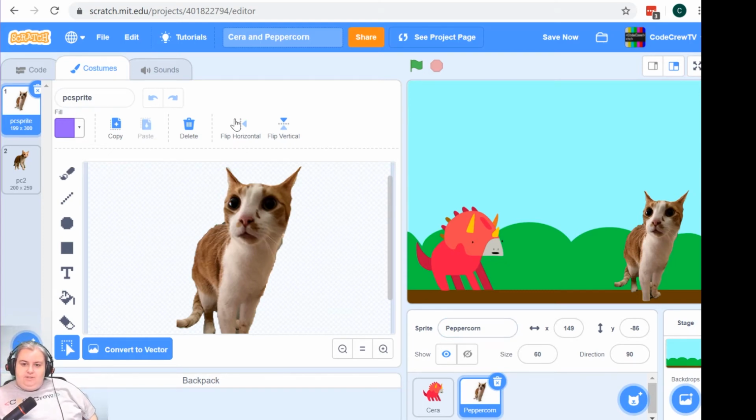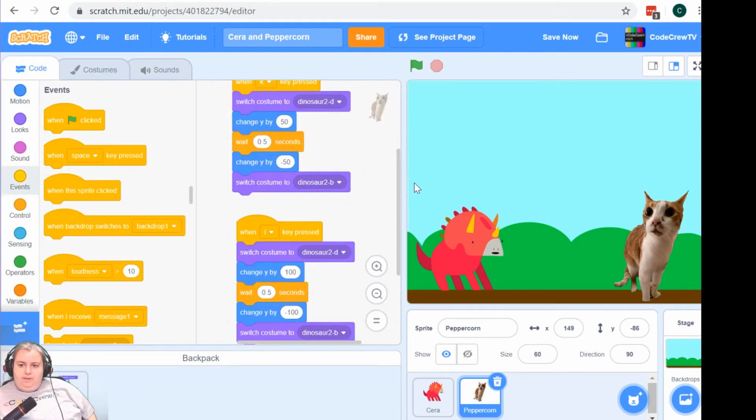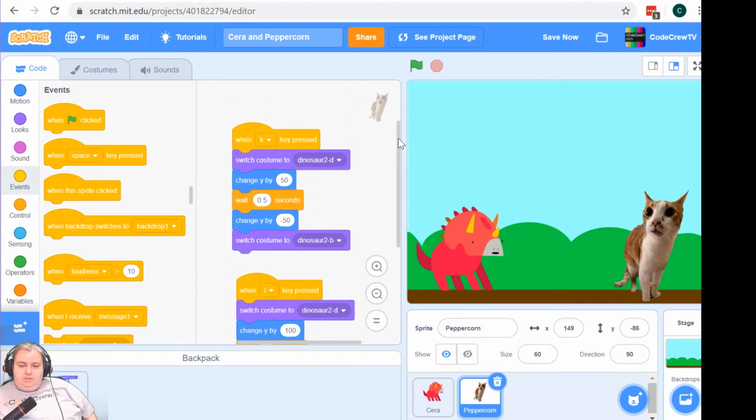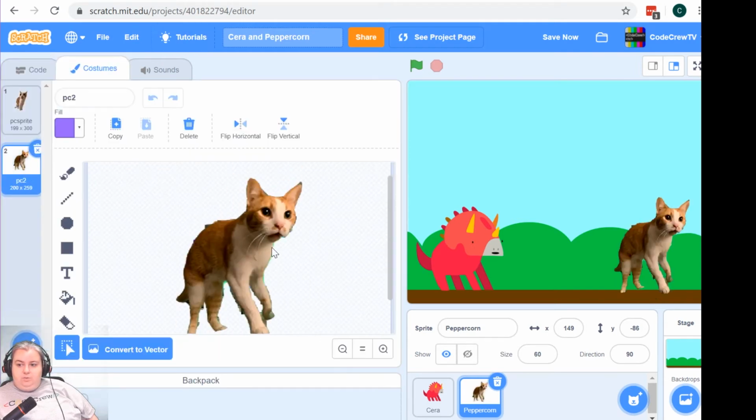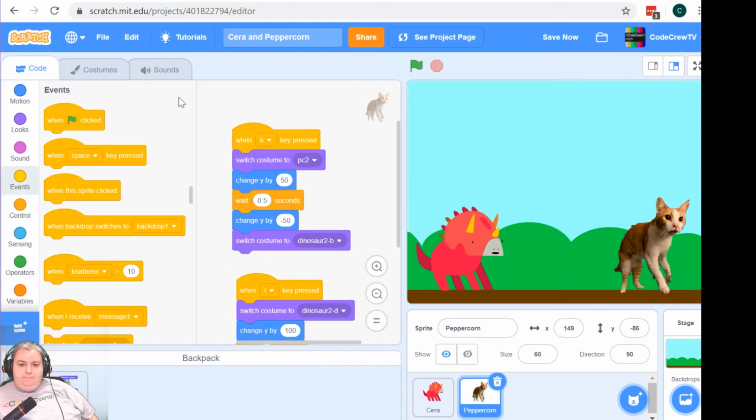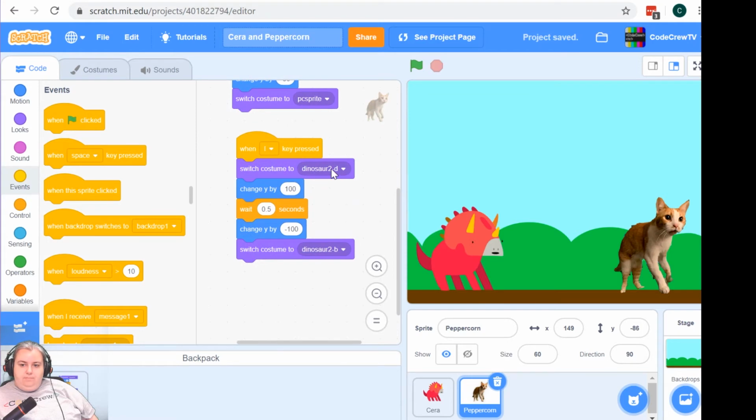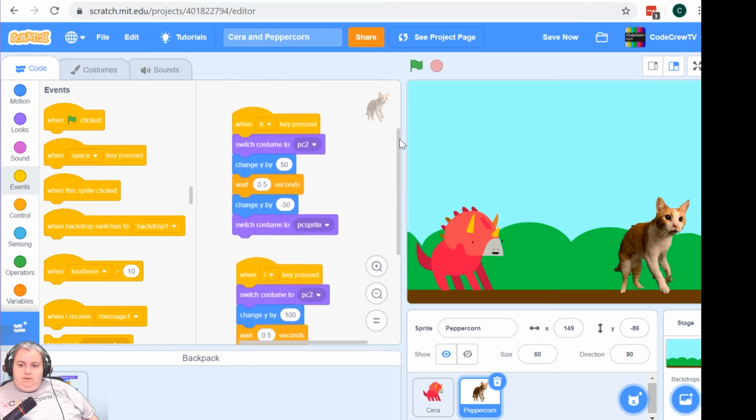All right, just like we did with Sara. So let's go back to our code for Peppercorn. So what I want to change, rather than switching his costume to Dinosaur 2D, which is a costume he doesn't have, we're going to switch it to PC2. Because if we look here, PC2 is the one that kind of looks like he's in the air. All right, and then we want to change back to PC Sprite. And we'll do the same thing here. So PC2, PC Sprite. All right.